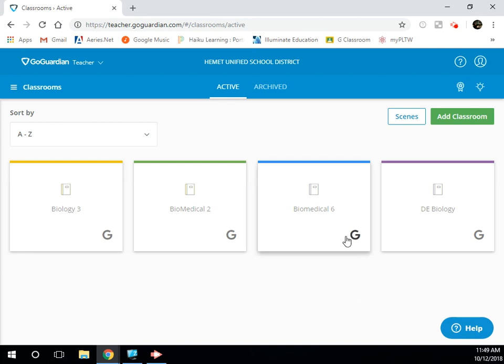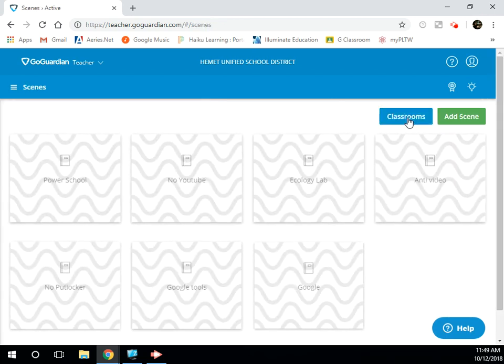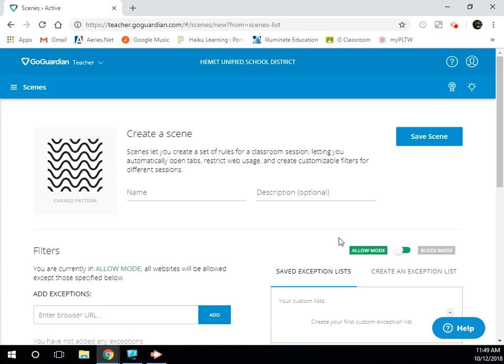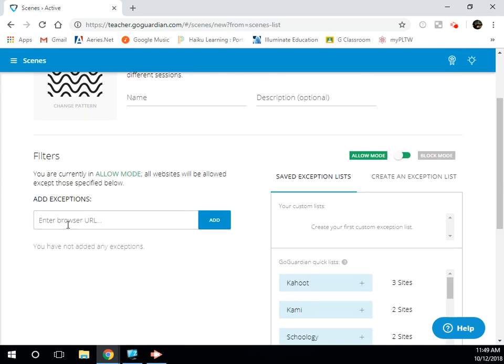So then what we're going to focus on is, now that I know what a scene is, how do I make a scene? Once again, we're going to click on the scene button and say add a scene. In adding a scene, you say, what do you want to create the scene? You can change the pattern of the scene, and then you can either be in allow mode or block mode, depending upon what the flavor of your classroom needs to have.